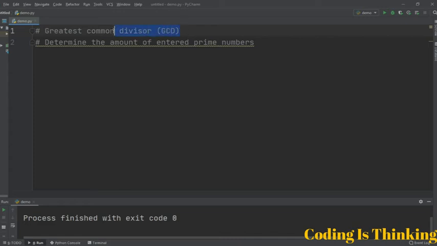An important concept of mathematics, which is called greatest common divisor. It's very important in mathematics. And in this video, I want to make a program to calculate this and to find the greatest common divisor among two numbers and among many numbers if you want to make.